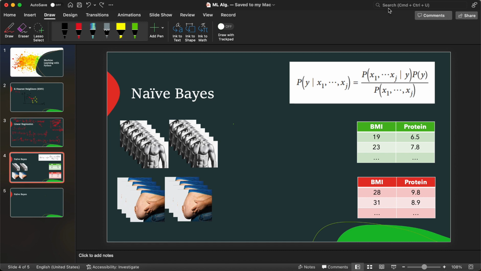The math is given here, right? Up here. So basically what it says is that the probability of someone does yoga or doesn't do yoga, y could be any class, given x1, x2, x3, and so on and so forth, and the xi's are basically the input features. In this case, we have only two features, the BMI and protein level. That equals the probability of x1 to xj, given that that person does yoga or doesn't do yoga, depending on what's y, times the probability of y, divided by P(x1, all the way to xj).